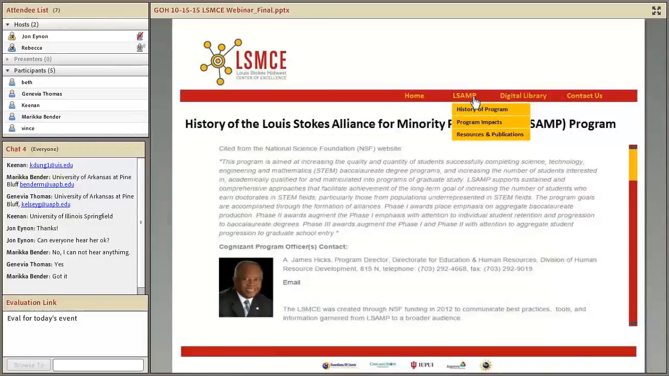So other portions of the website other than the search features and the documents, there's proposed to be an LSAMP page. So these web pages will present information about the program and its impacts, as well as additional resources and publications of interest to the user community. So right now there's a history of the program page, a program impacts page, and a resources and publications page under LSAMP.